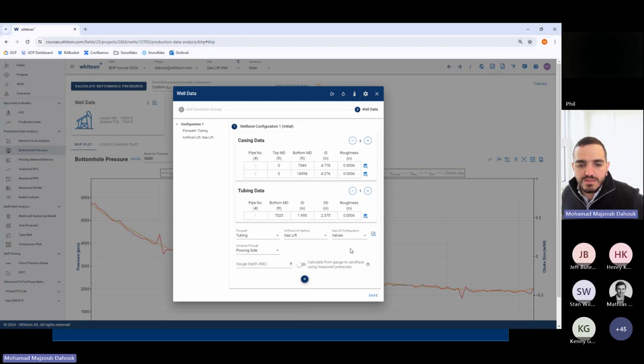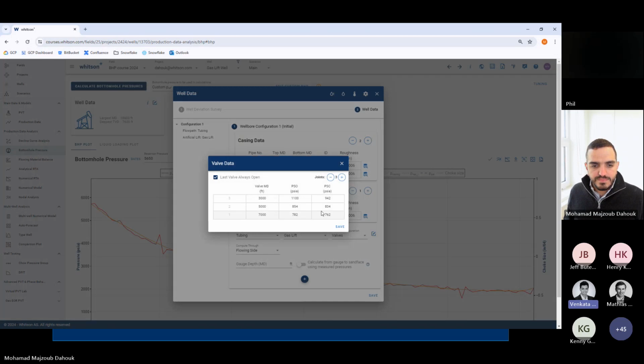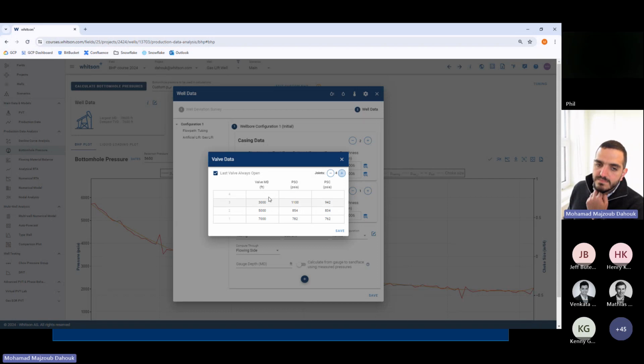Matthias, if you can note that down. Yeah, go ahead. You can possibly add that as an additional valve, whatever your end of tubing depth is, and have that as always open, so that in the case that the pressure doesn't match any of the closing pressures, then it'll automatically inject at end of tubing. What do you think? That's a good point.